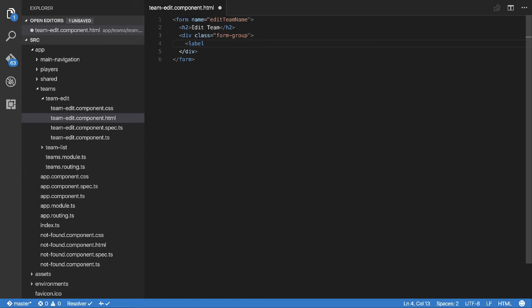Grab a label. We're going to give that a class. We're going to give that a for of team name. So if nobody knows what labels do, it basically points to a control. And then we're going to give it a name of team name, like so. And then we're going to create an input type equals text, because we're grabbing the name of the team. And we're going to give it a class of form control, which is a pretty standard class for the input or all different kinds of inputs in a form.